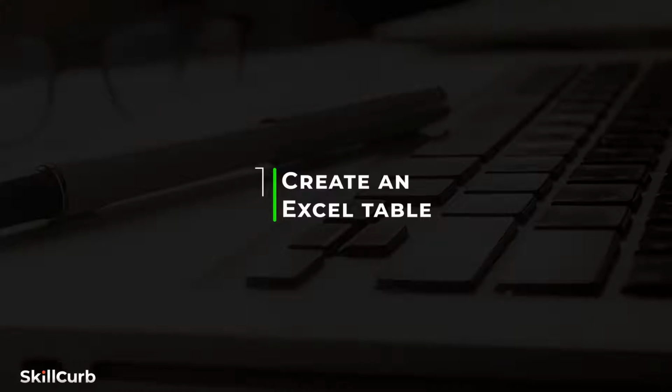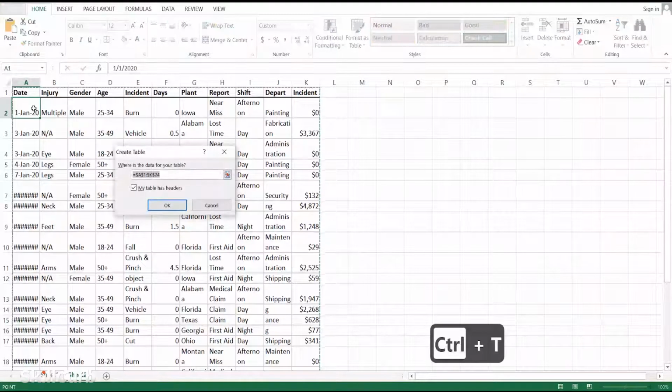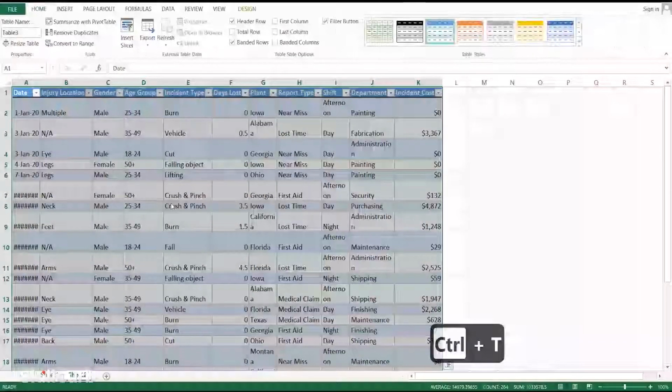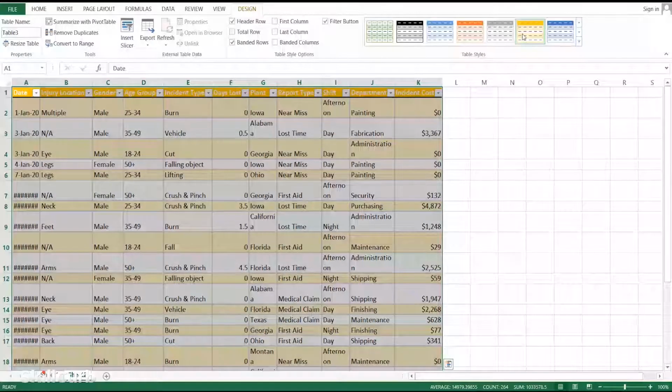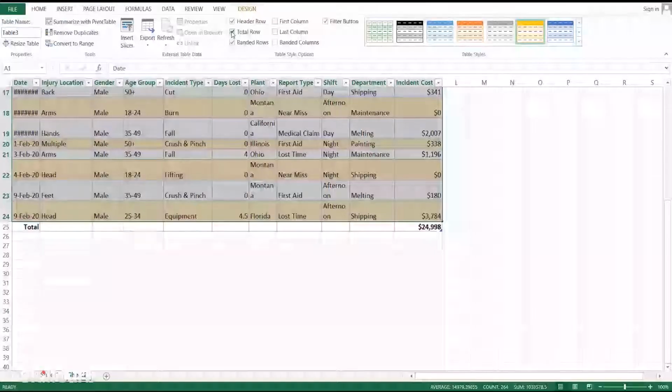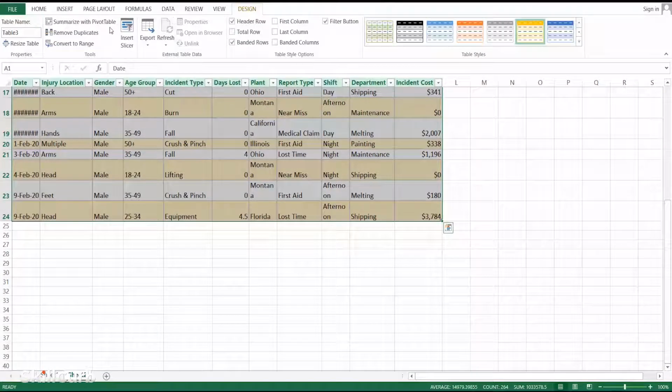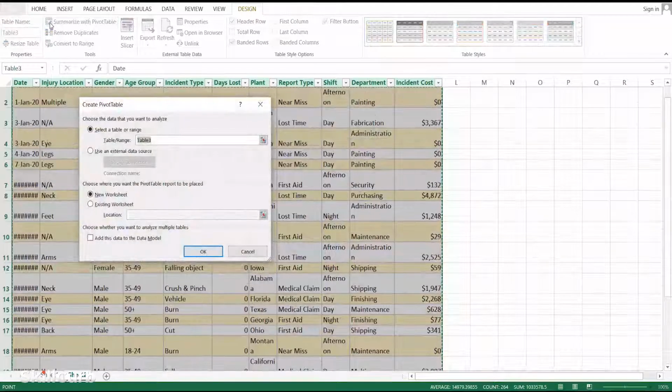Create an Excel table. Easily organize and format your data using a table. If you have a chart of data available, all you need to do is press Ctrl+T and your data chart turns into a table. It becomes easier to add or remove filters and much more.